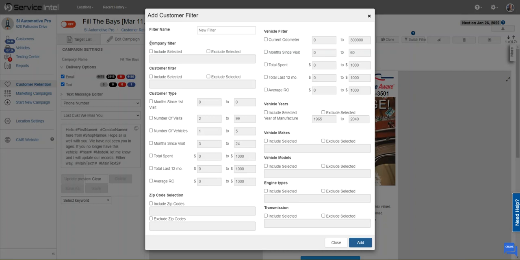We've got some shops who have certain campaigns that they want to go to certain fleet accounts or companies that they service for. So we can actually create a campaign and make sure it goes just to that company, specific to them. Or maybe you want it to go to everyone, but you want to exclude a certain company. So either or. You can do the same thing by customer name if you wanted. So again, just some great powerful filters here.